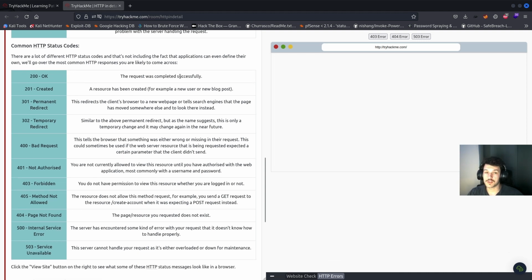200 OK, the request completed successfully. 201 Created, a resource has been created. For example, a new user or a new blog post. 301, permanent redirect. So this redirects the client's browser to a new web page or tells the search engines that the page has moved somewhere else and to look there instead.